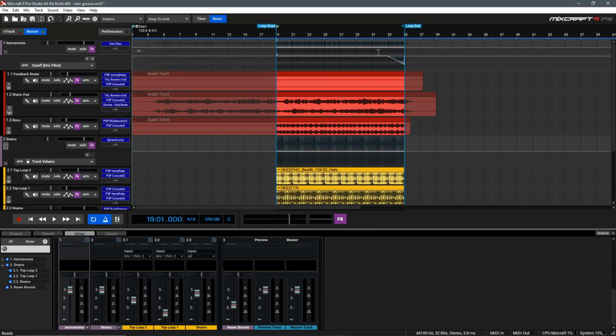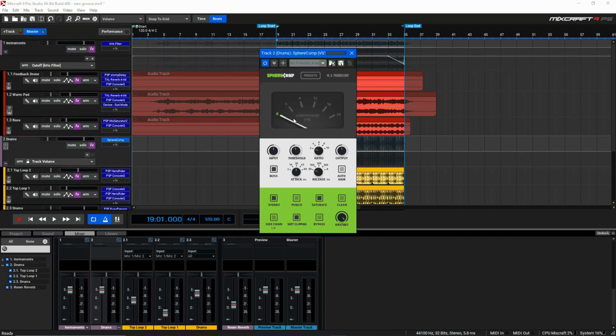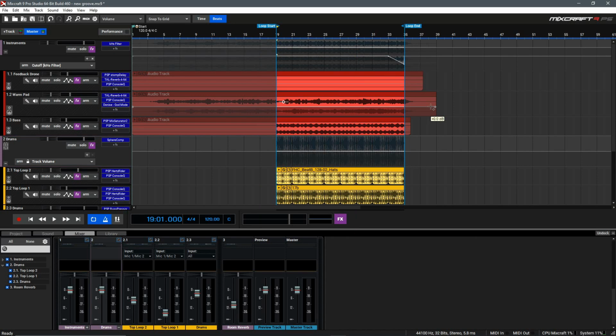Now, I've gone in and automated a filter sweep here at the end of the phrase for the instrument bus, and I've set my compressor here for my drums to add some nice glue-style compression to push everything together. Submixes are a great tool to use in your sessions and can save you a lot of headaches, especially when it comes to things like large vocal mixes, big drum setups, or just tracks with a lot of small layers.